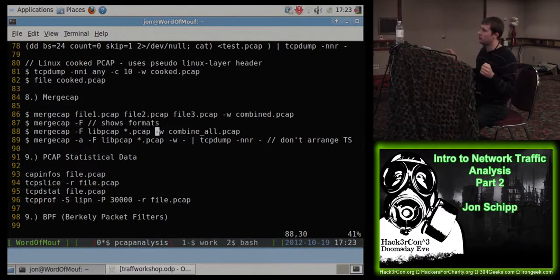We'll put each one in order, by chronological order. So if you don't want that, and you just want a cat-like thing, just add one pcap and the next one on top of it, the next one on top of it, to one big file, then you would specify -a. So it does not take timestamps into consideration and sort all the files by their times. Especially if you're looking at a bunch of files, you might not want that.